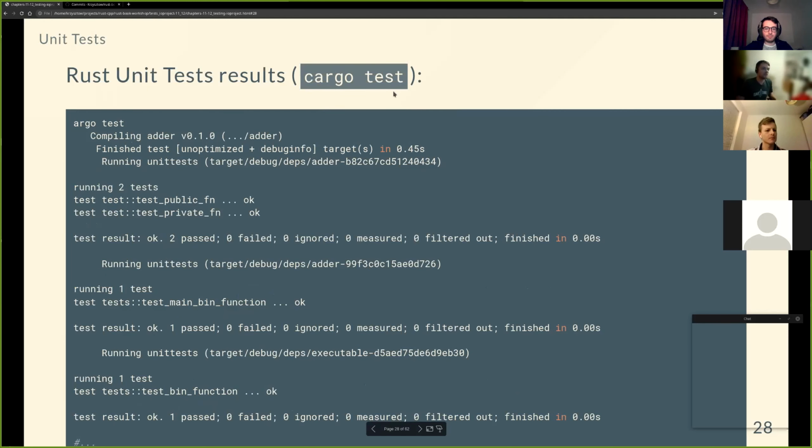So when you run cargo test and you look at the section that gives you unit test information, you would be able to see that it's running the unit tests specified inside your main library. And it's also running the tests specified inside your secondary binaries.